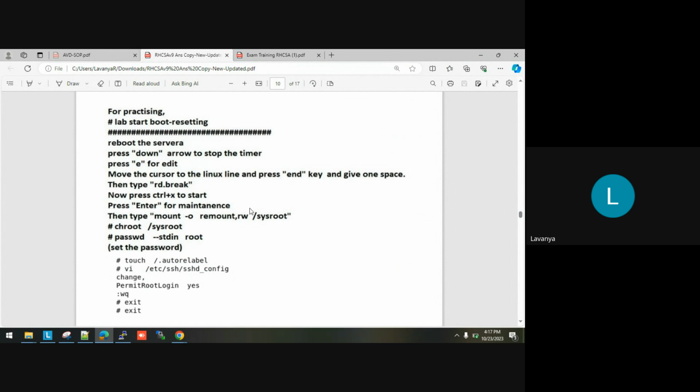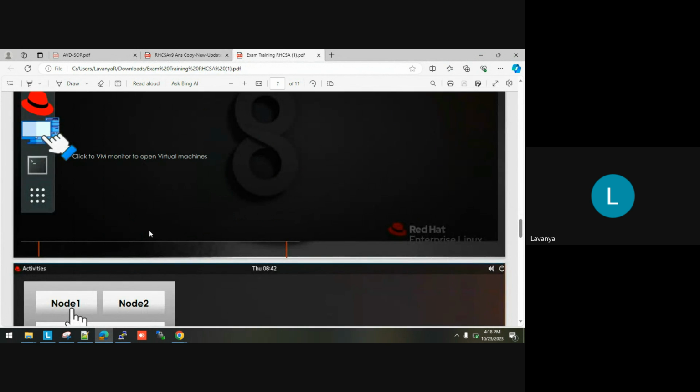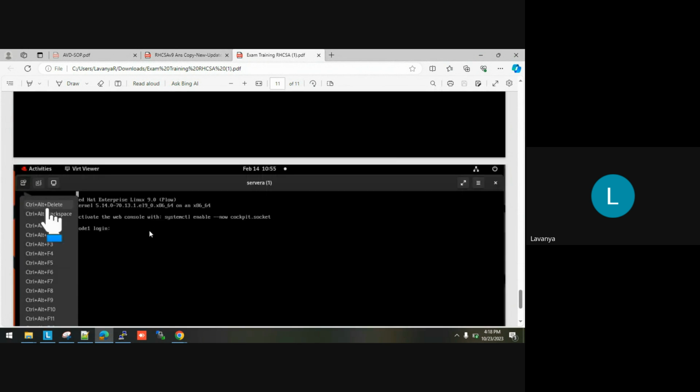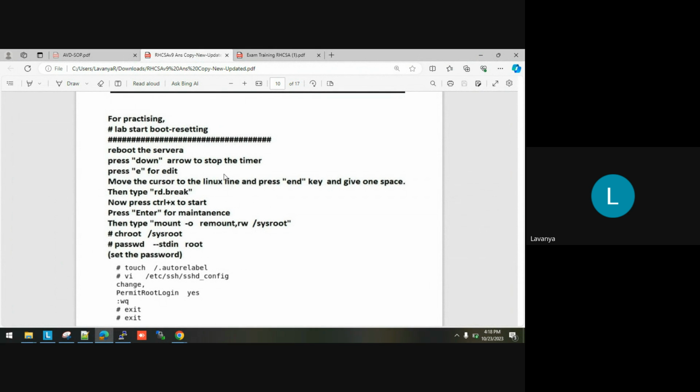In node 2, you will have to break the root password. In that case, just open node 2 and then click on the first icon. Just give Control Alt Delete. If you give Control Alt Delete, you will enter the boot menu. Okay, just give down arrow and then go to the rescue mode. Give E, in the sense to edit. Okay, in the boot option, you need to edit.